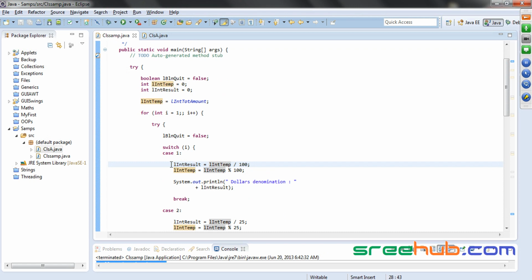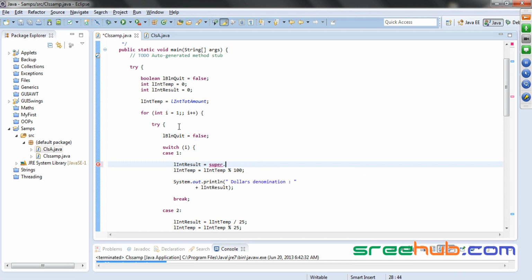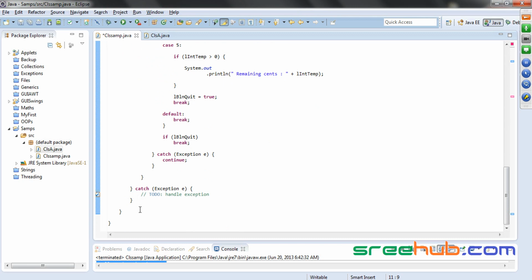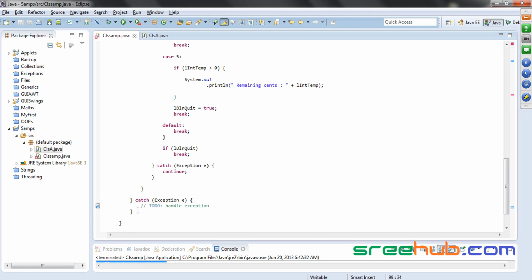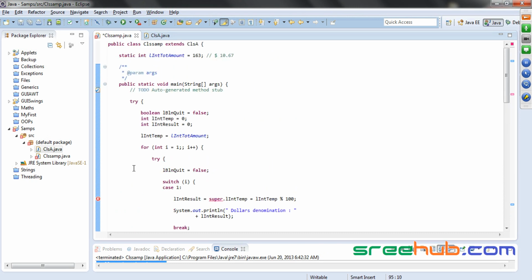So here instead of doing this logic, what Vamsi wants to do is, I can just say super dot, it's a static method here. Okay, fine. So let me write a printDenominations, and just let me copy the whole thing here.